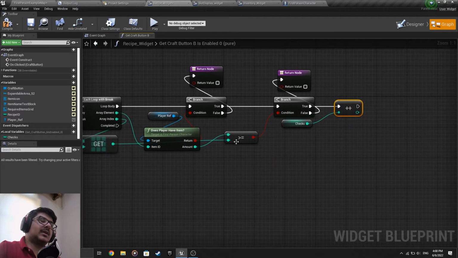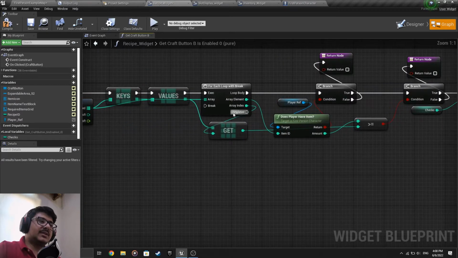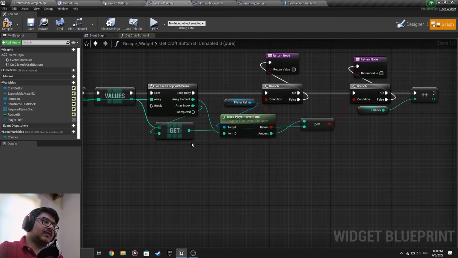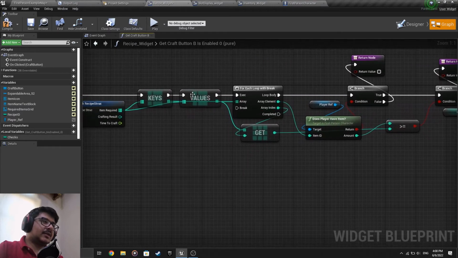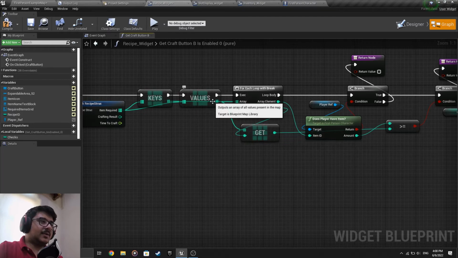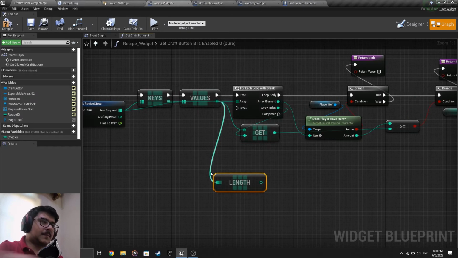So once it completes over here, I don't know why I set this to break. I'm just gonna leave it like this. If you want, remove the break. I'm doing from the completed over here. We're gonna do a check over here. As you can see, the values has a length, right? Because it's a variable, we can do a length.